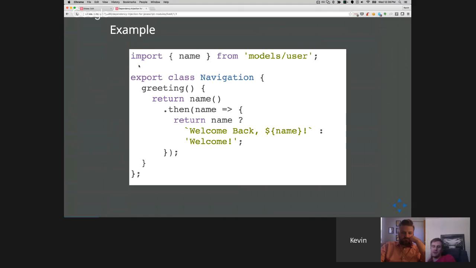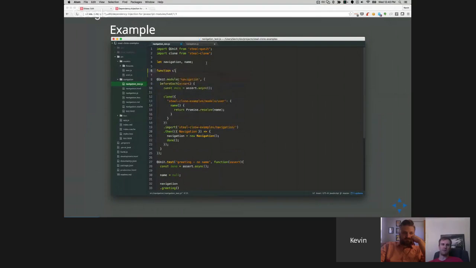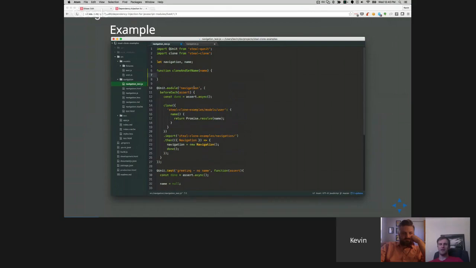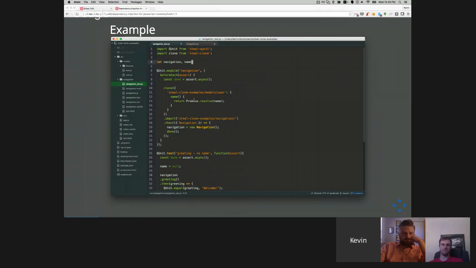Because this is all promise-based, you could make a helper function that would say, get me navigation so that name is going to be this, and then you call that helper function, which would do the cloning, but inject what name should be at that time. So kind of what you're talking about is something like clone and set name. Yeah, and then it would return that navigation that has been set up. Yeah, you could do that.